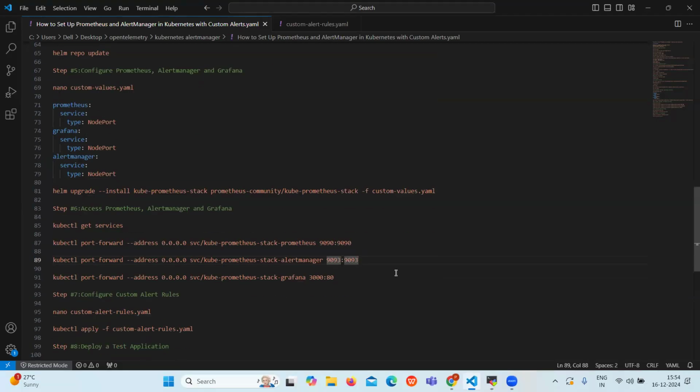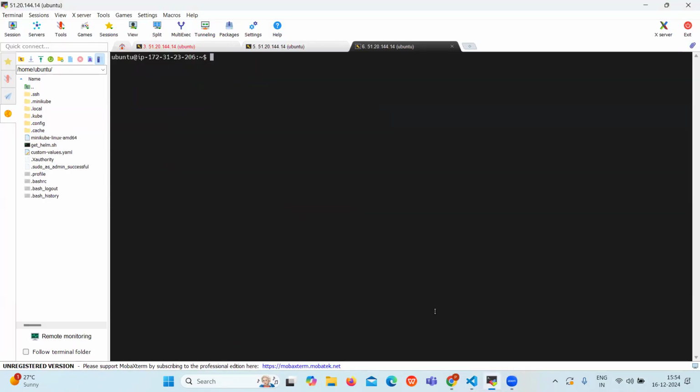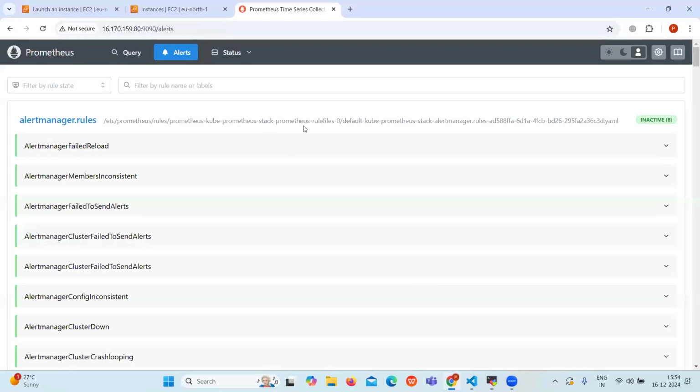Okay. Now next we will forward the Grafana service port. So first we will forward the Alert Manager. Let's copy them. Now let's access the Alert Manager.